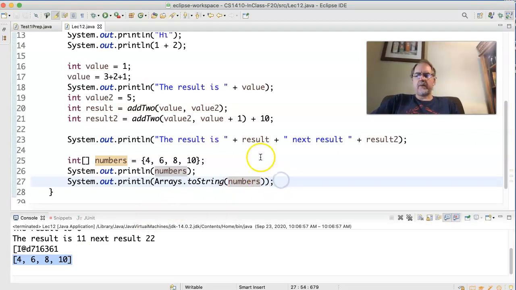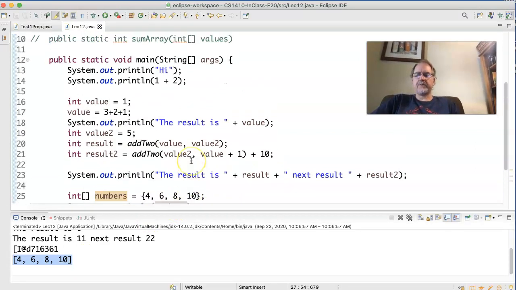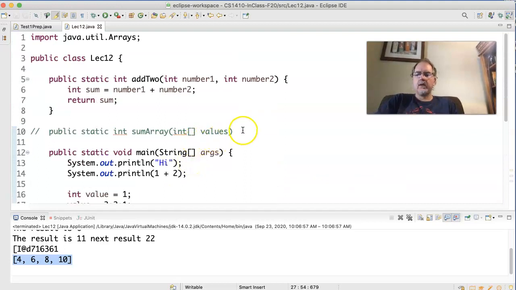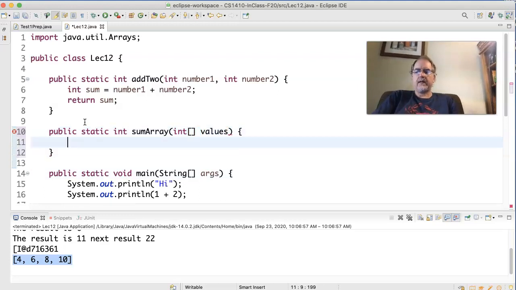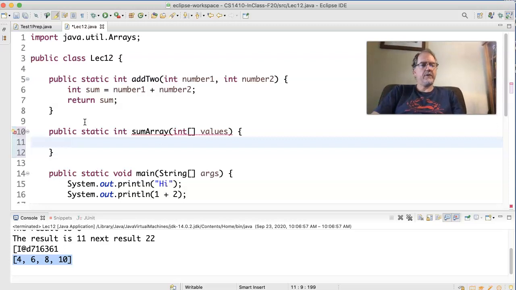Okay, let's go up and so we want to add up these numbers. By taking in the array as a parameter, and in here I'm going to use an accumulation loop. All right, I'm fading fast here, I don't know why.